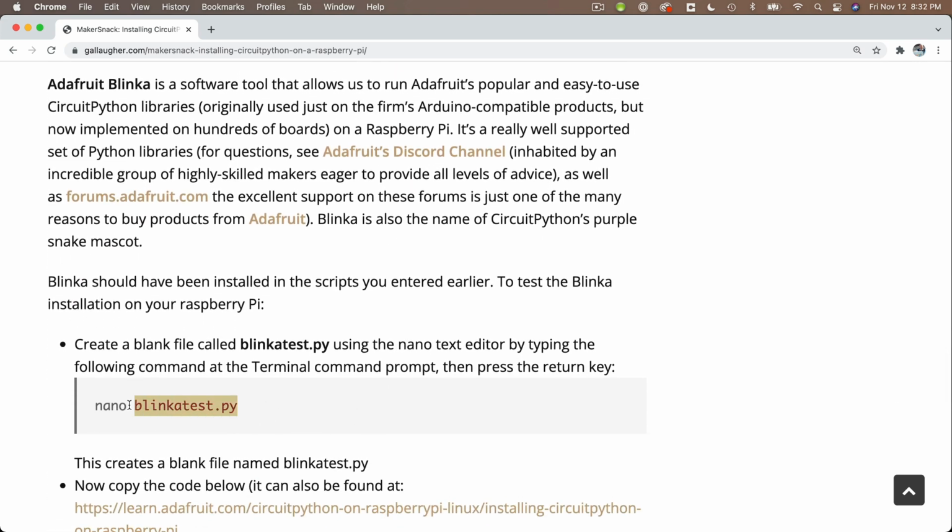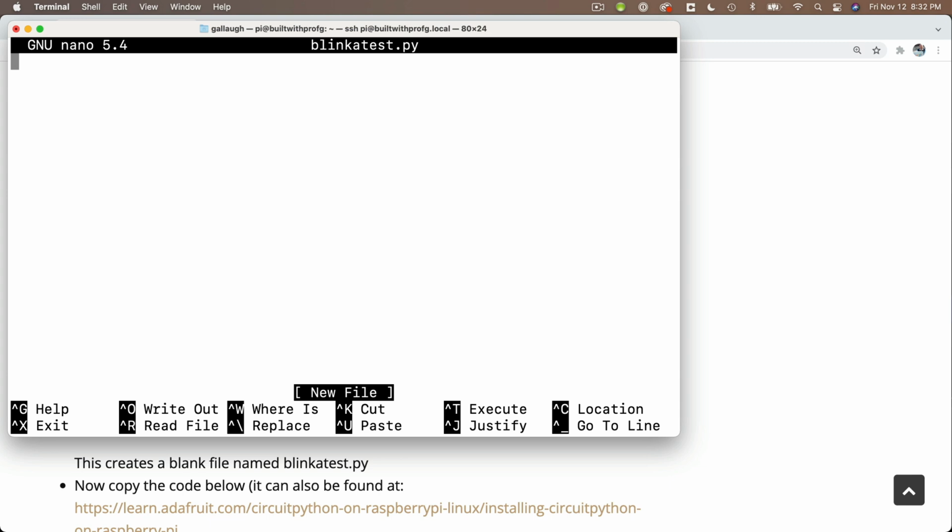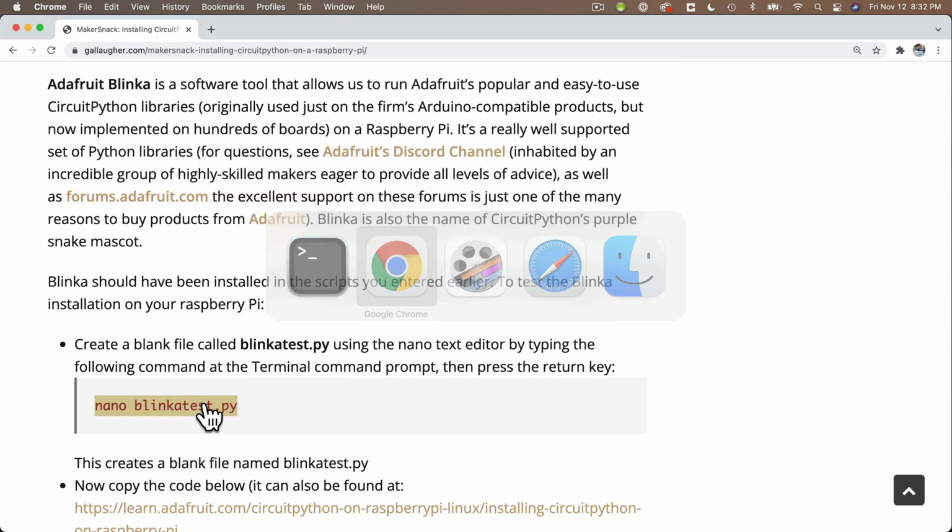And finally, what we're going to do is we're going to enter a test program called blinkatest.py. So what we're going to do is we're going to enter that into Nano. That's the text-based word processor program we'd mentioned in an earlier video, and we can use that within the terminal. So what we do is we highlight this command here to create our file in Nano, nano blinkatest.py. We'll copy that, return to the terminal prompt, paste it in, press return, and we get a blank screen in Nano. But this is going to create the blinkatest.py program.